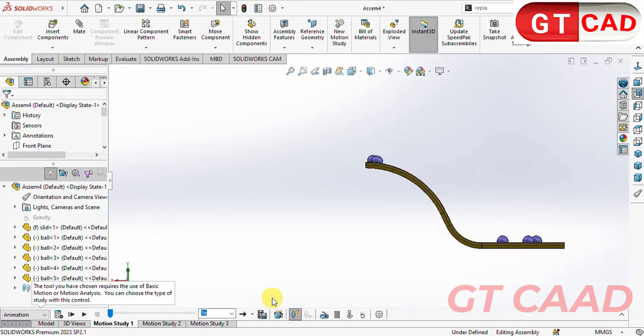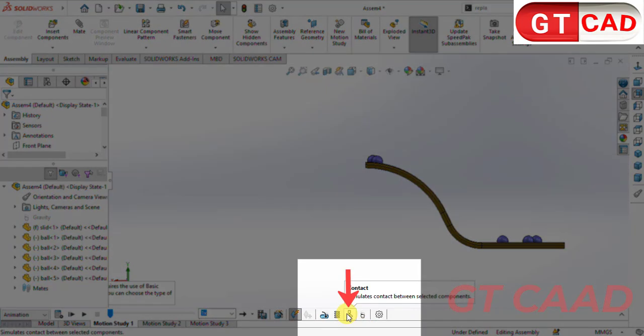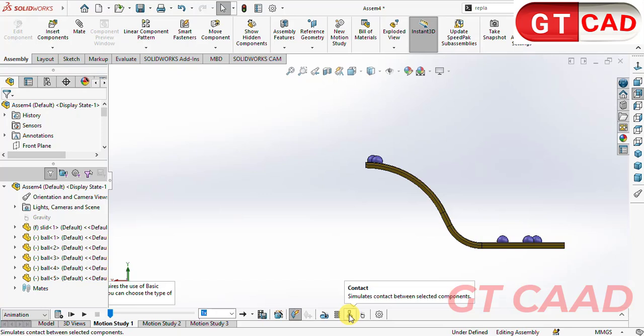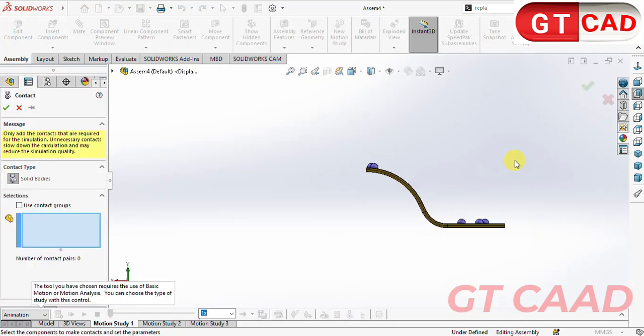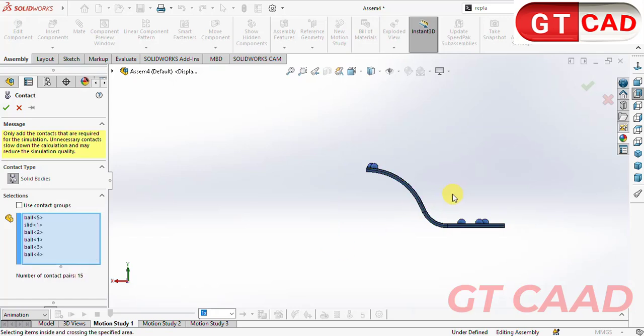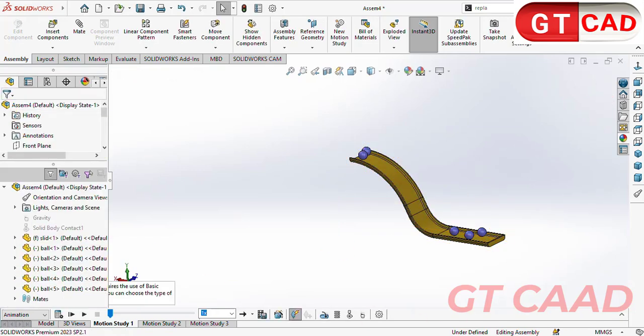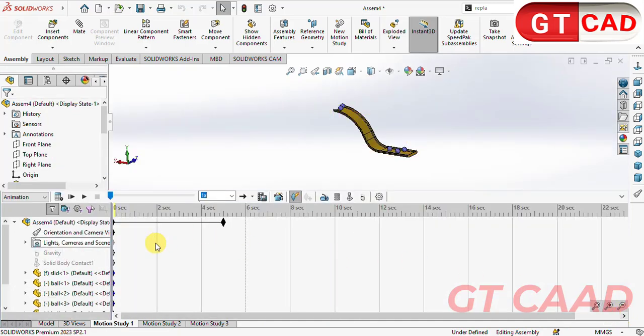Okay. The second feature is the contact. When you use the contact, it means all parts just rub or hit together if they are moving about together. Select the contact and select all parts. Okay. Here, expand your motion manager.